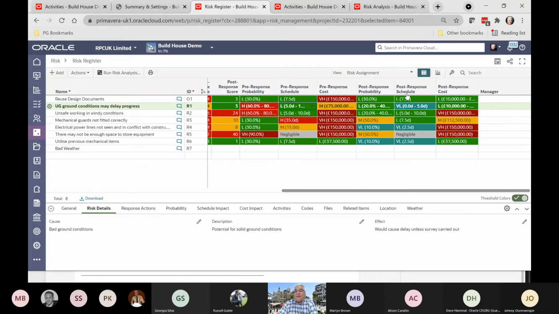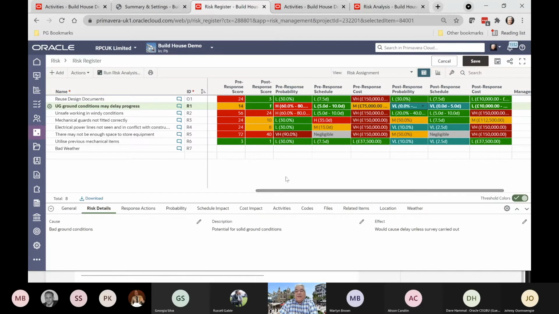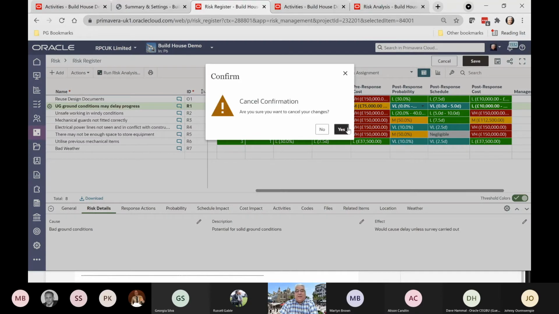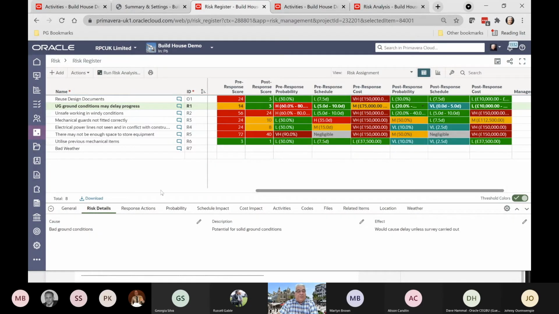If I shuffle along the page here, you can see I've now got post-response probability, schedule and cost. Again, just by clicking in the fields and clicking the drop down, I can pick from the thresholds that I set up. So if I said actually this was very low, then you notice it changed the post-response score here. So you can create this risk register from scratch, or you can import it from Excel. I won't save those changes.